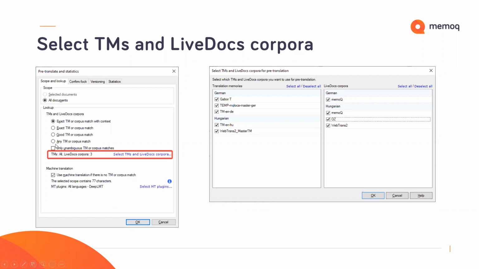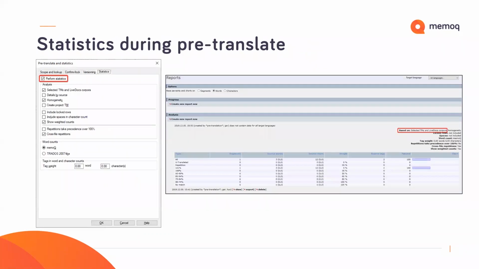So once you go back here, the numbers will be updated, and you can run the pre-translate function as you would. Also, if you click the statistics tab under pre-translate, and if you have perform statistics clicked in, you recognize that we have a new button here. Instead of saying all project TMs and LiveDocs corpora, you see that it's selected TMs and LiveDocs corpora. So the statistics during PreTranslate would run only with those TMs and LiveDocs that you selected for PreTranslation.